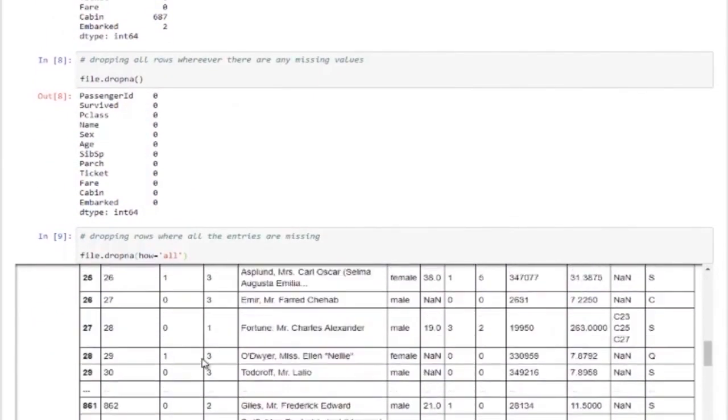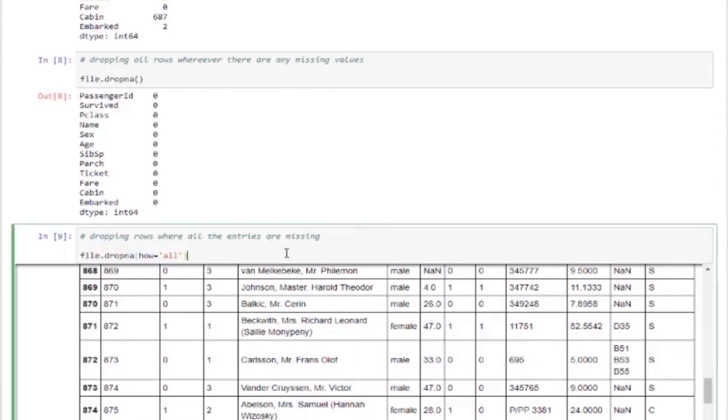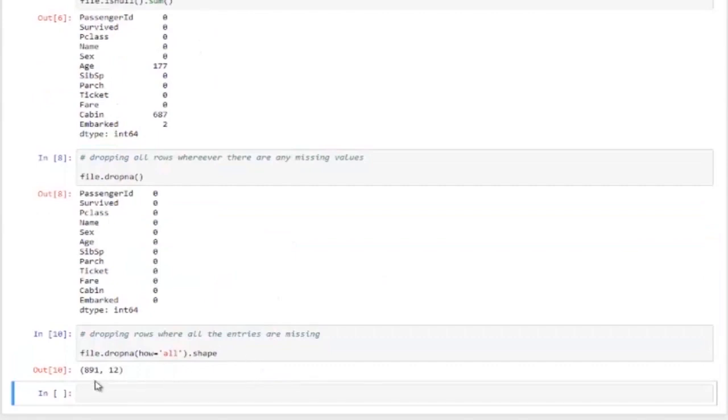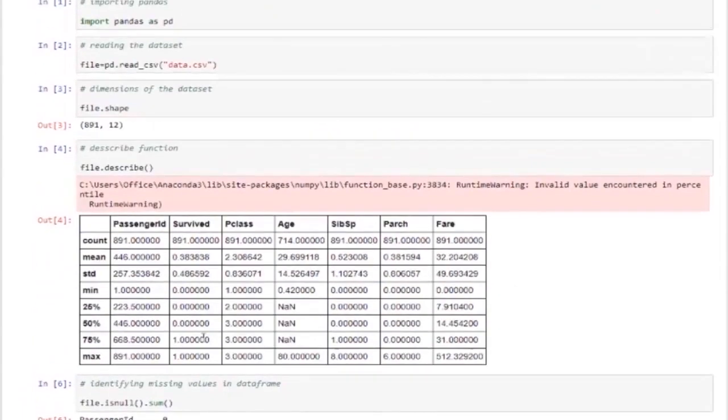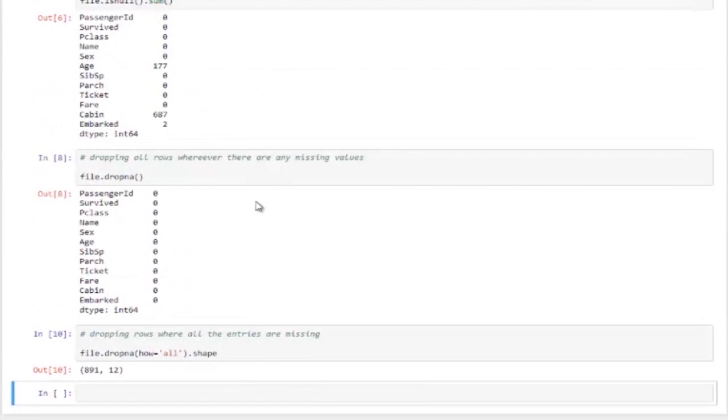So what this has done is, it has removed the rows only where all the entries are missing. Let's just see its size. We can use the shape function to see the size. So here we can see that there are 891 rows and 12 columns, and we originally had 891 rows and 12 columns, so there is not any single row where all the values are missing in this case.